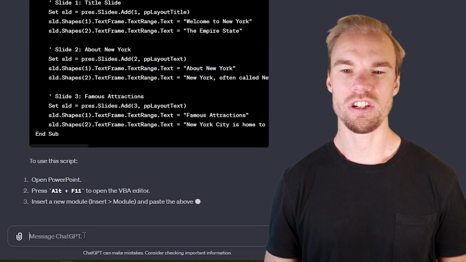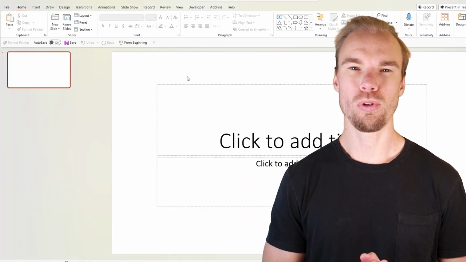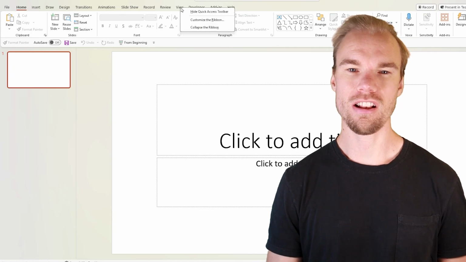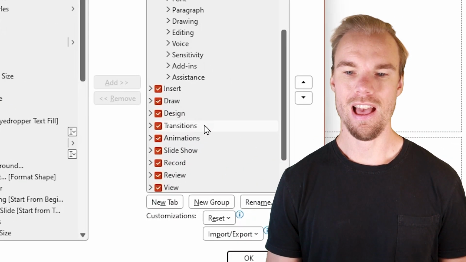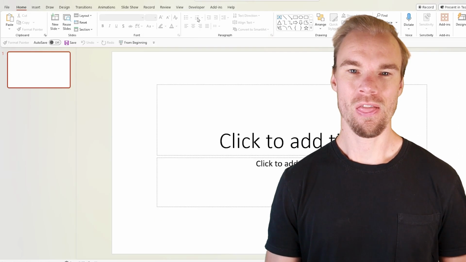So now we have it. We just go up here, press on copy the code, open up a new PowerPoint presentation. Here in the ribbon you have the Developer tab. If you don't have it, right click somewhere here, customize, and make sure that you have Developer marked here and press on OK. Now we have it.